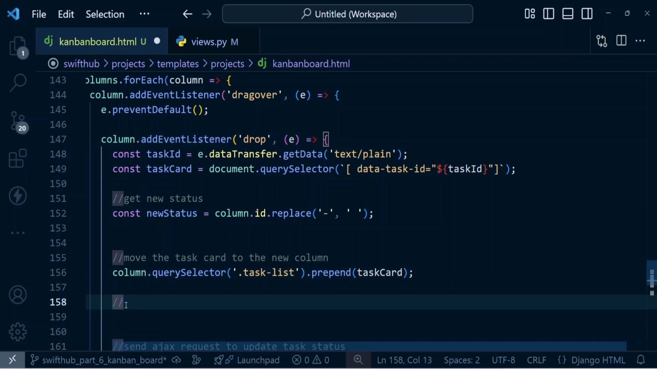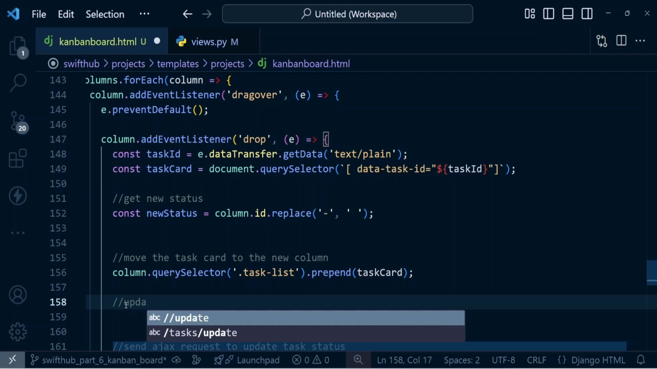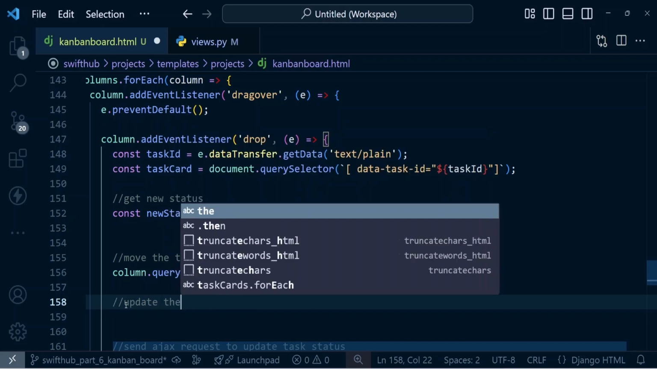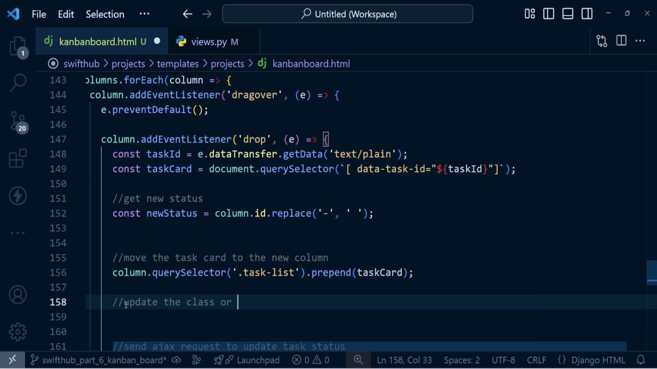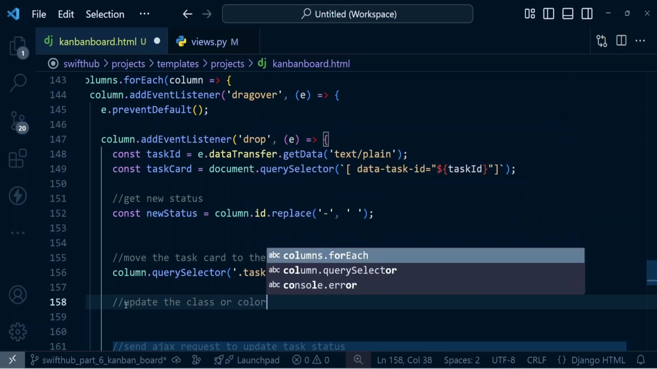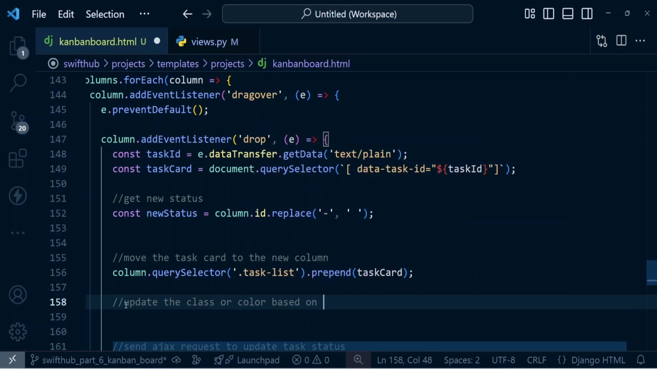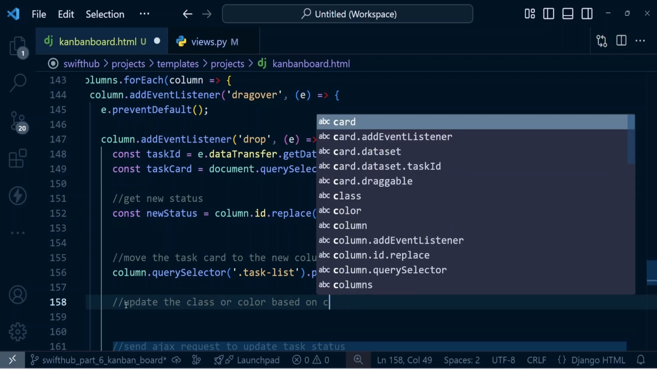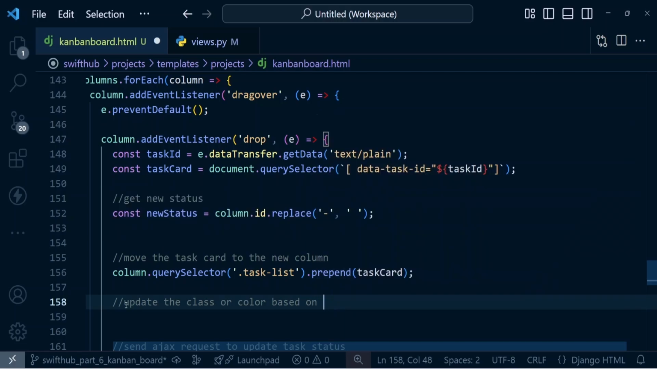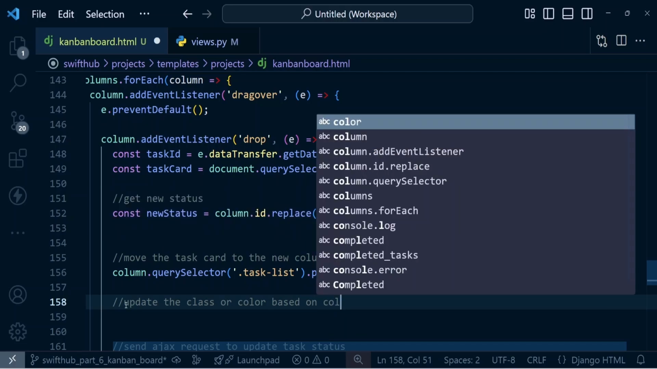And we're gonna make a comment. We say update the class or the color. So you can say color based on the column, that is gonna be based on the column. So you're gonna say column, like this.